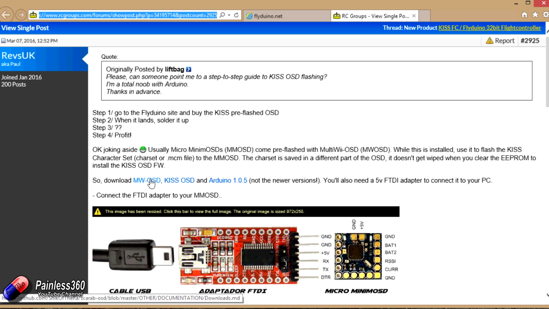The multi-wii OSD is to get those font files on there. The KISS OSD download is the one that gives you the font file, but also the code, the program that's also going to run alongside it and with those fonts to put it on the screen, and that's going to go on here as well. And the last one then is a link to the Arduino program that you use to do this. You'll need to have all 3 of those on your PC for this to work.